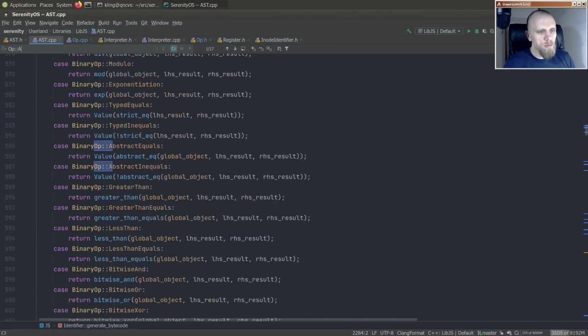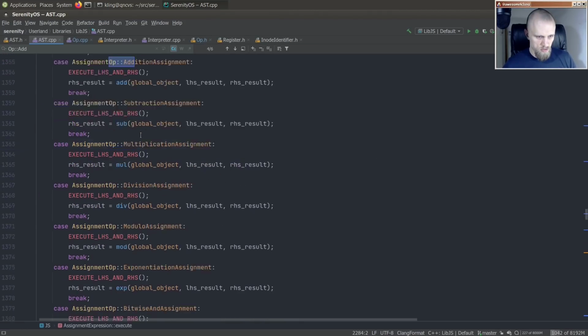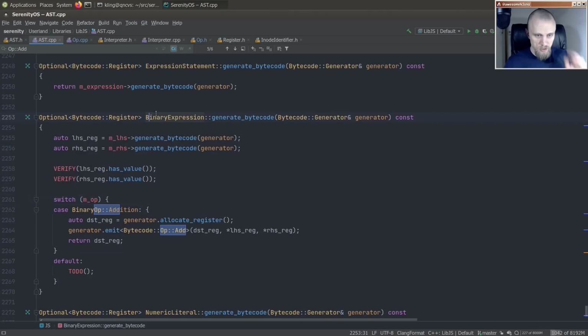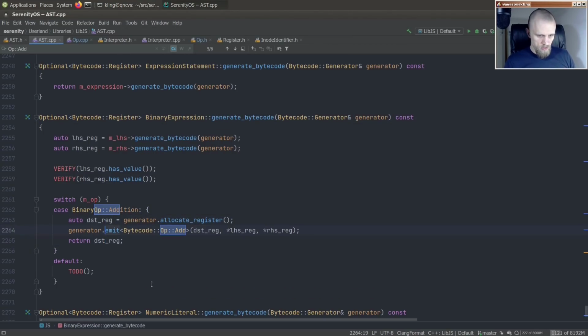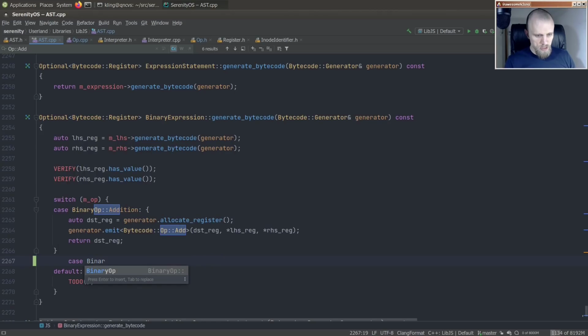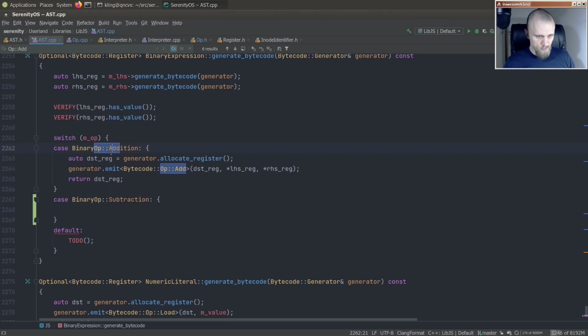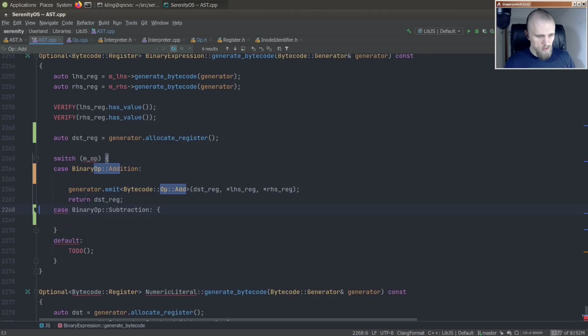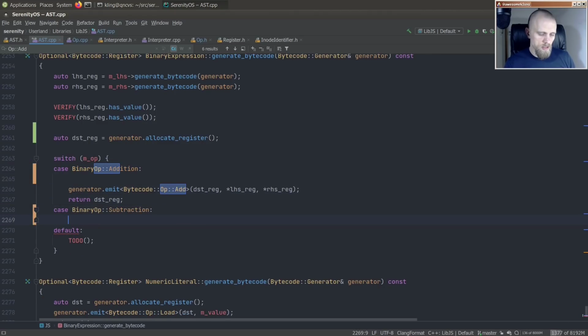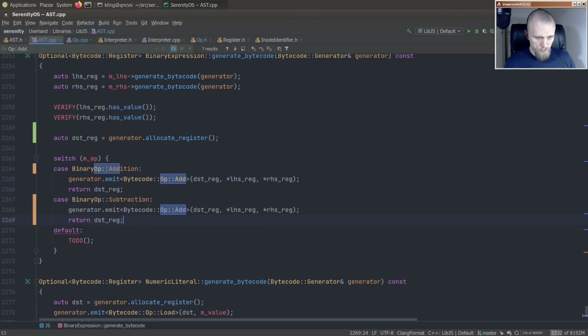So where do we do op add? It was in here, binary expression generate bytecode. Yeah, so we have a binary expression, but now it has a minus op instead. So here we just need to check for binary op subtraction instead. Also, I wonder, maybe we can just always allocate a destination register, and then we don't need to do that in each one, and we can lose the braces. That's kind of nice. So it would just be like that.